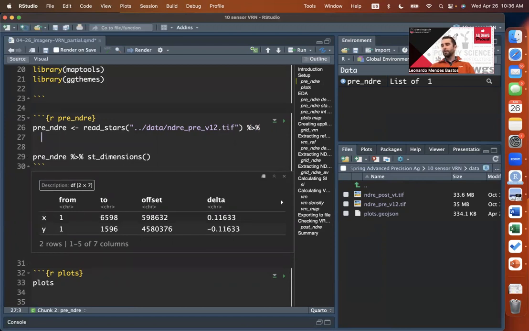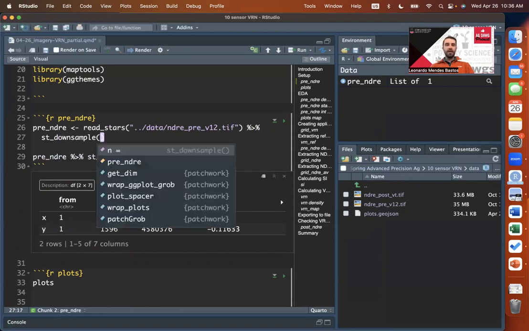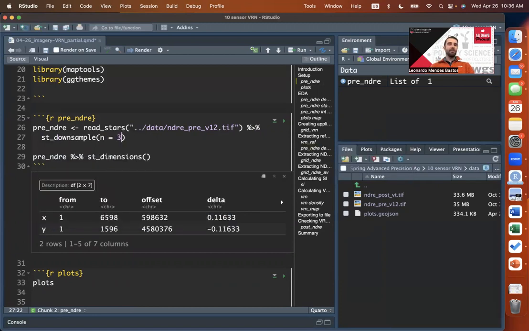So we use a pipe here. There's a function called st_downsample. It has this argument called n. I want to say n equals 3. So I think this basically skips one each 3 rows or something like that. I have to look at the documentation more closely, but it's going to basically decrease the size of this image for us.